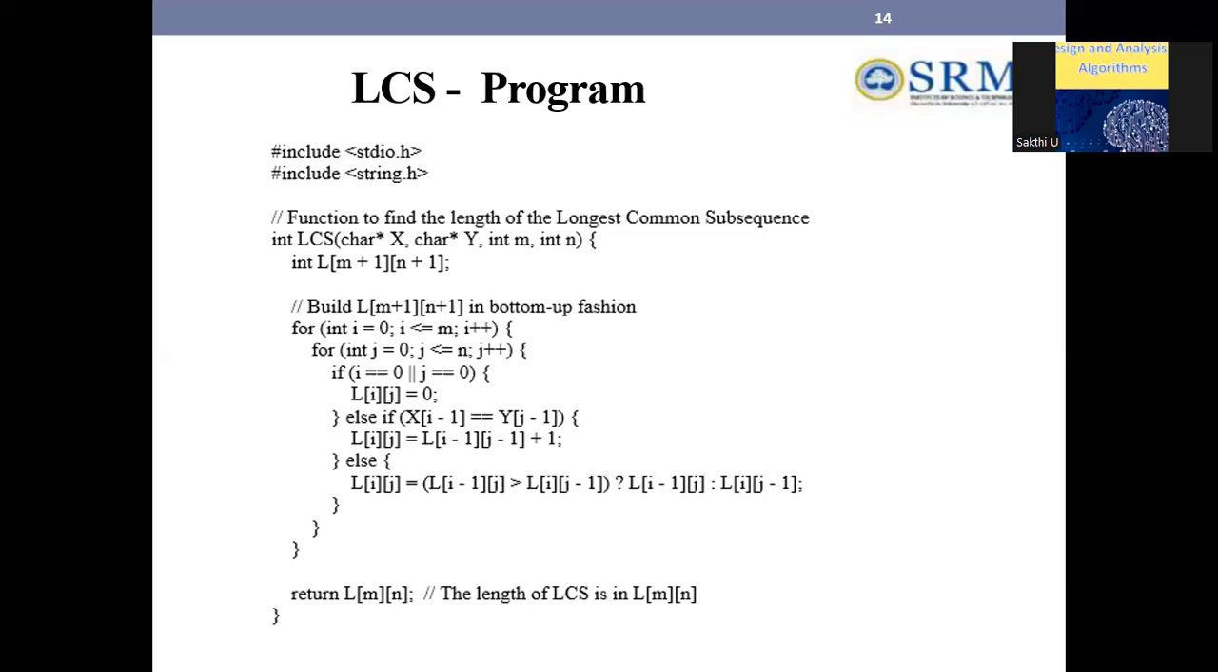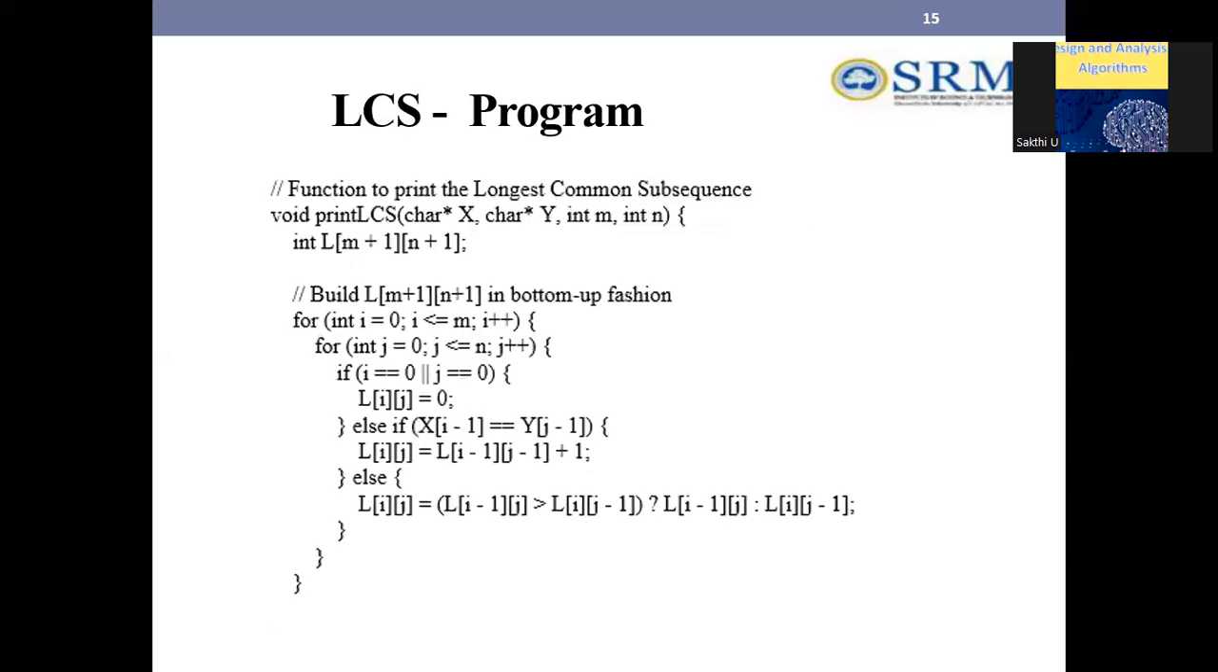Next, if x of i minus 1 equals y of j minus 1, that is, if the two characters are equal, add 1 to the diagonal. That is, L of i minus 1, j minus 1 plus 1. Else, if the two characters are unequal, find the maximum of L of i minus 1 comma j and L of i comma j minus 1, that is the previous row and previous column values, and assign it to L of i comma j. So this code returns the 2D table, and the value at L of m comma n is the length of the longest common subsequence.